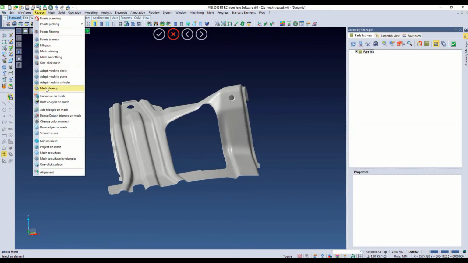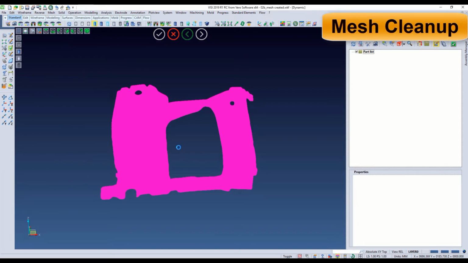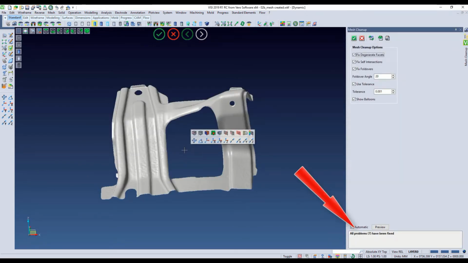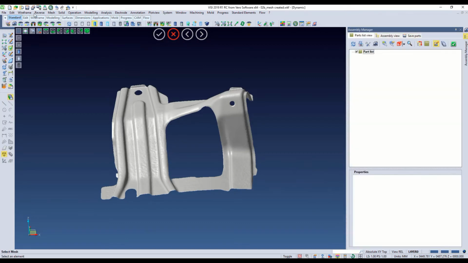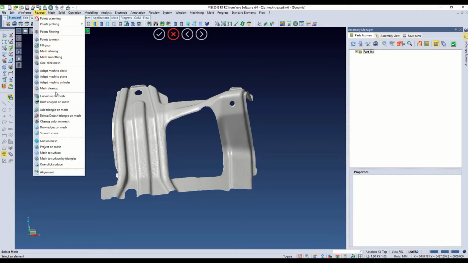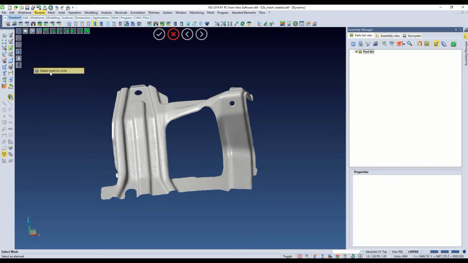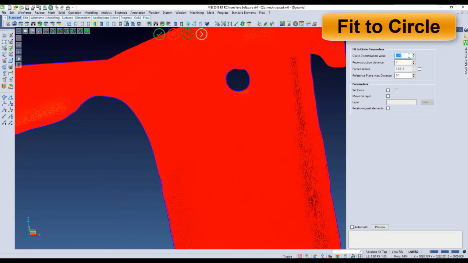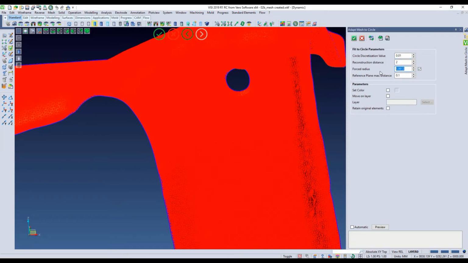The second command we will look at is the mesh cleanup, which will check the model and clean any minor issues automatically. Then if there are any major issues, it will identify those areas for you so you can manually fix them. Finally, the last set of commands we will look at are the fit commands. These can be used to set radius sizes, make flat areas, or force blends to be cylindrical. As we saw before with the fit to circle, we can force the radius to a nominal size, and then modify the mesh.